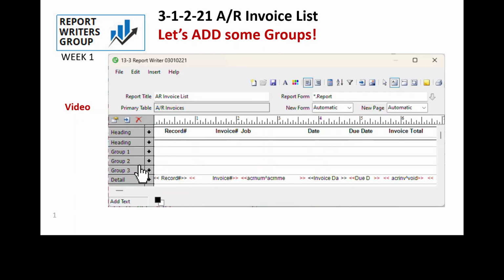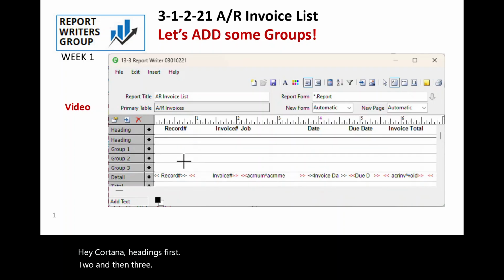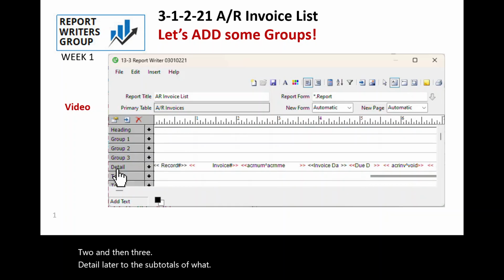We do need to discuss a bit about the row order. Very important, the structure of this column of rows. You have headings if you use them. And of course, you don't have to use any of these, but when you do use them, they have to be in a certain order. Headings first, groups 1, and then 2, and then 3, and then detail. And we'll go beyond detail later to the subtotals, but we'll just leave it at this for now.